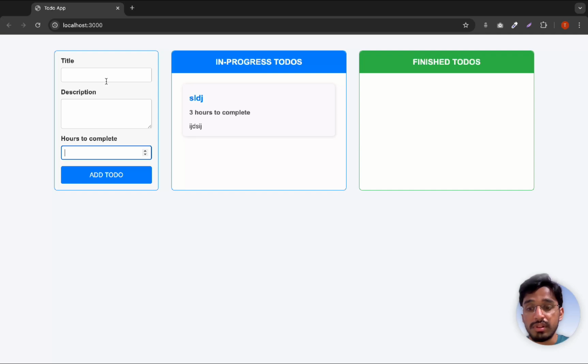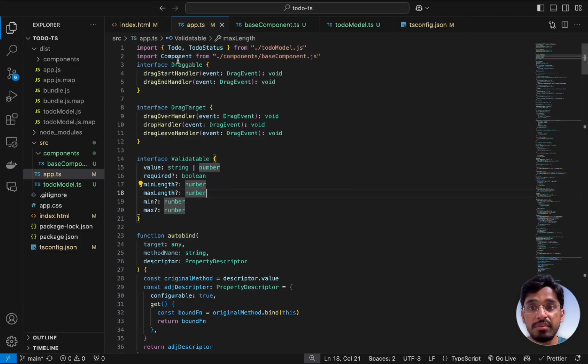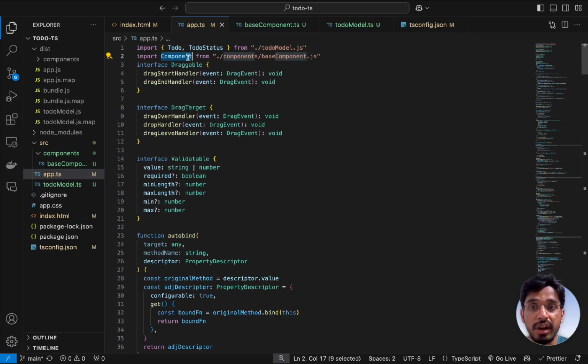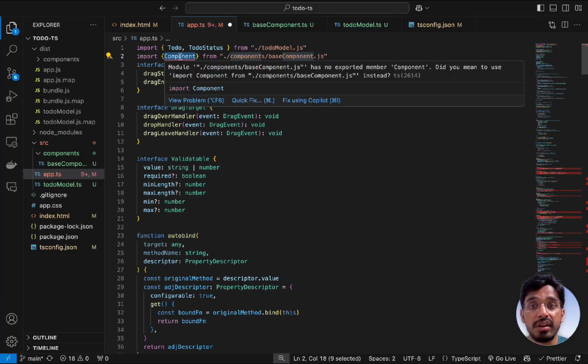Okay, so yeah, also I can name this anything. Since this is a default export, I can just name this anything. You can even put your name, and we need to use the same name wherever we are using it. Okay, so I can for now go to the named export itself. So you see that it gives me an error saying that it has no export member component.